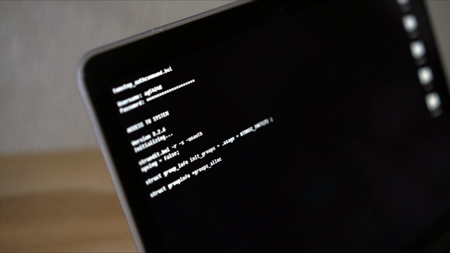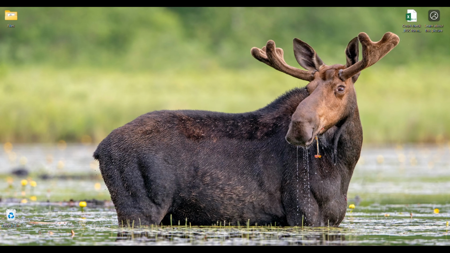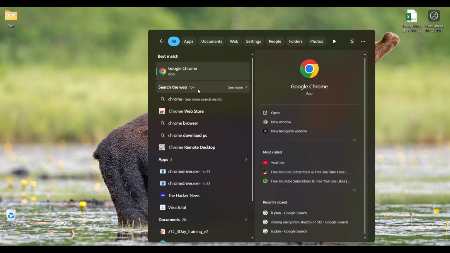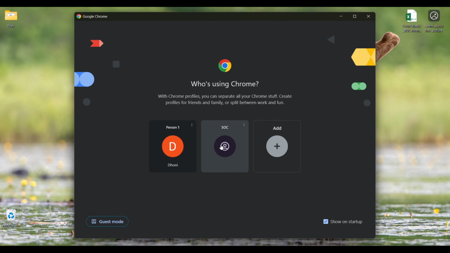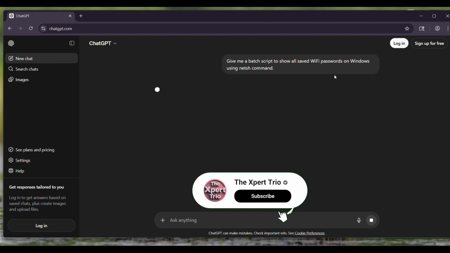So this is more about understanding how your system stores credentials and how easily they can be retrieved if someone has access to your machine. Alright, let's get started. First, open ChatGPT. Now here's the exact prompt you want to type. Give me a batch script to show all saved Wi-Fi passwords on Windows using netsh command.